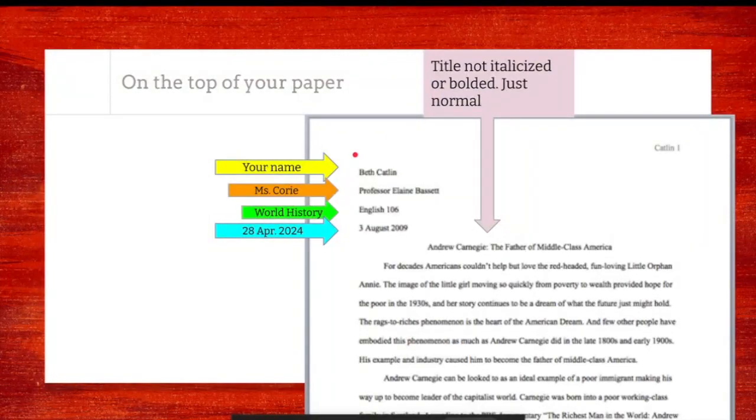So at the very top of your paper, in the left-hand corner, I want your name, first and last name. Under that, I want the name of your teacher. So it's either going to be Miss Corey if you have me, or Mrs. Hinkle if you have Mrs. Hinkle. Okay? Next line, you are going to put in the title of your class. For you, it's just World History. And below that will be the day that the assignment is due. So for you, it's going to be the 28th of April, APR, period, 2024.